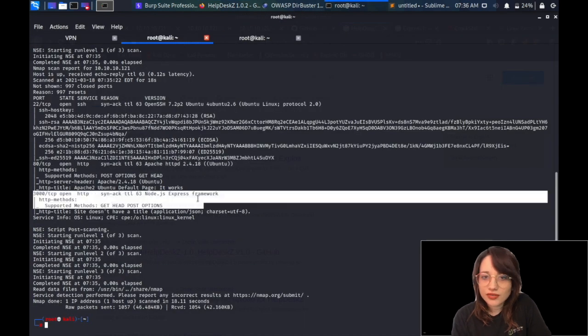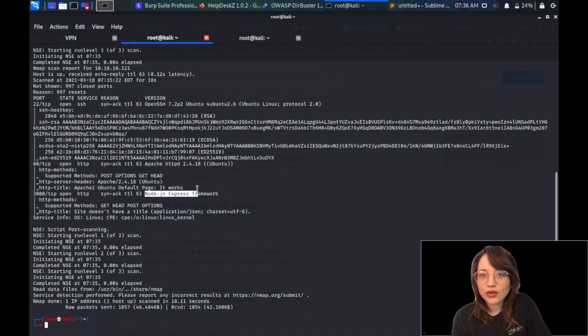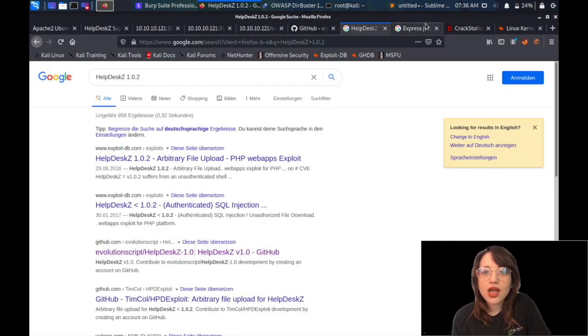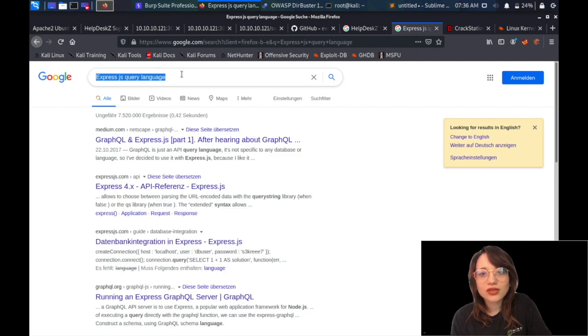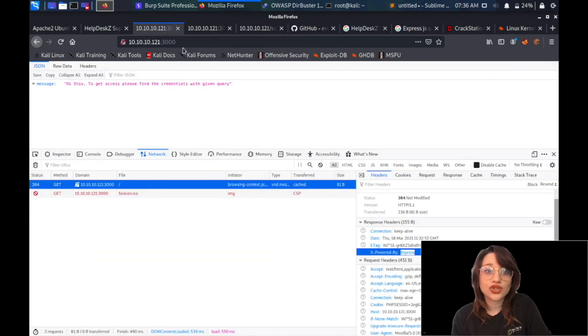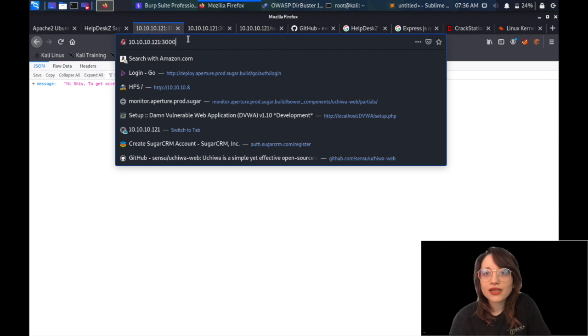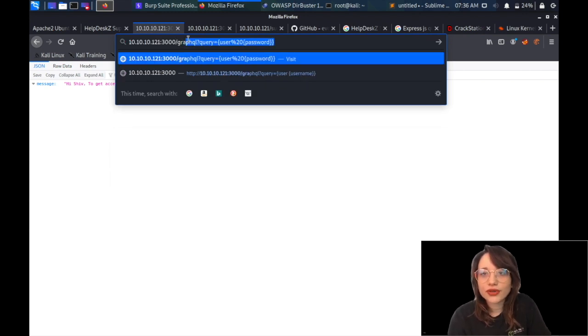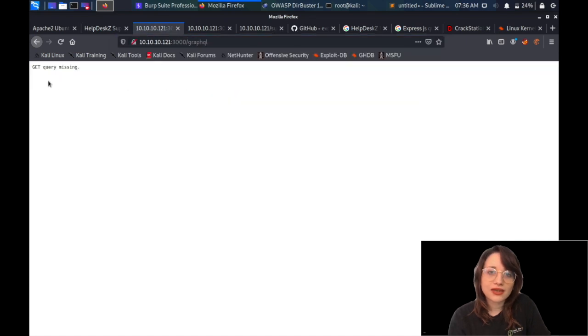And I'm seeing that there's another HTTP port on 3000. It's Node.js Express framework. I'm checking online if there are any known vulnerabilities. Not the vulnerability part, but I'm seeing that there is GraphQL running. So I'm thinking that maybe I should just check for the GraphQL endpoint. And as you can see, I am just checking for the GraphQL endpoint and it says GET query missing. It's a GET request and probably asking for a query parameter.